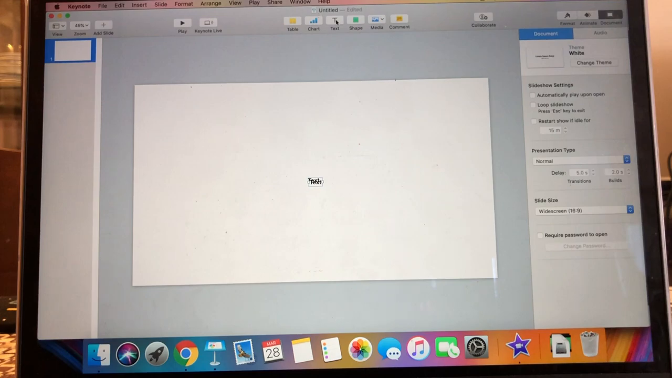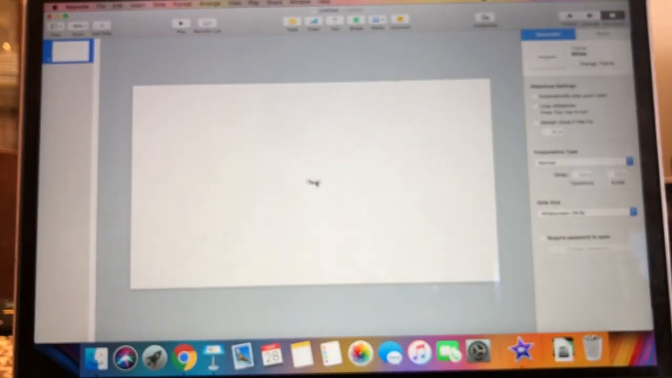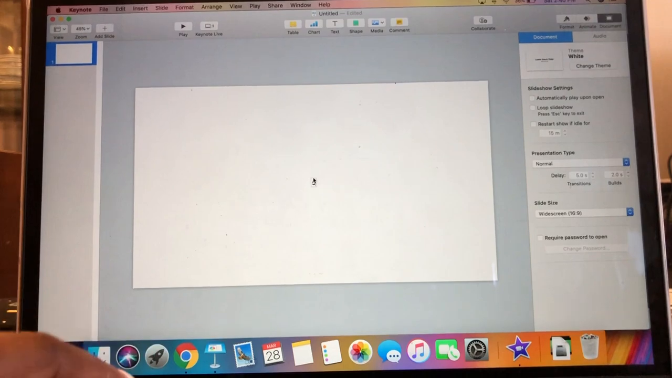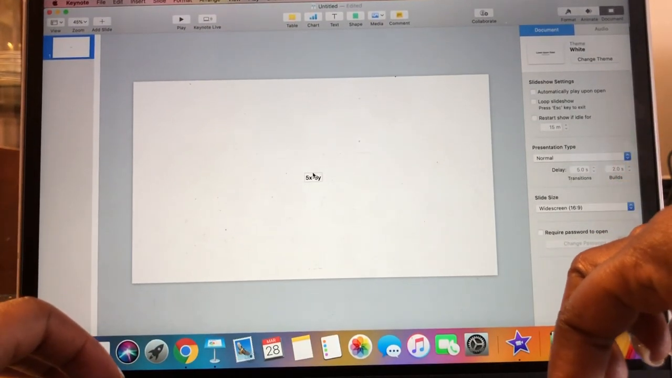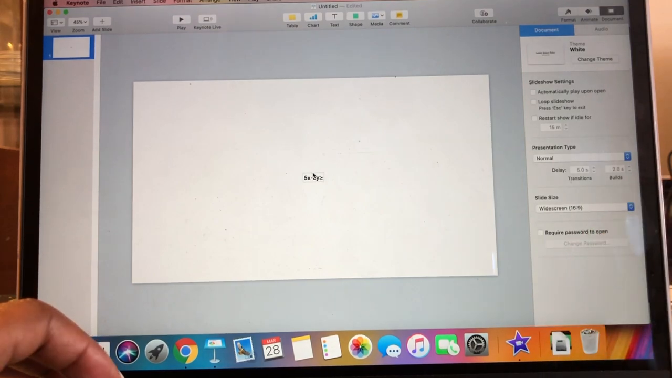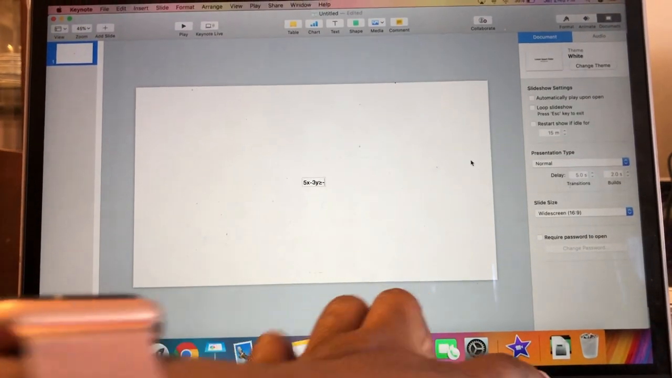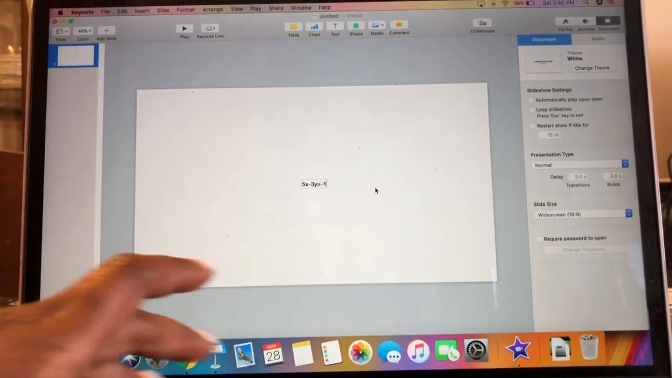Okay, so I opened up a text box by going there. Oops, I did another one. All right, so my first equation is 5x minus 3y is greater than or equal to... I'm gonna press option and the greater than symbol to get the equal to under it. And then negative 15.